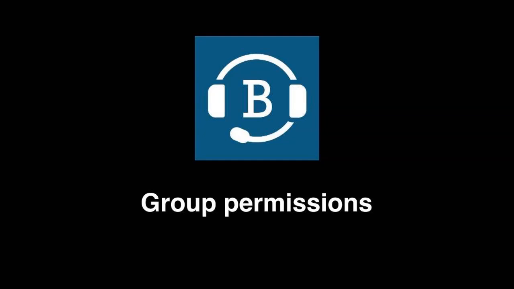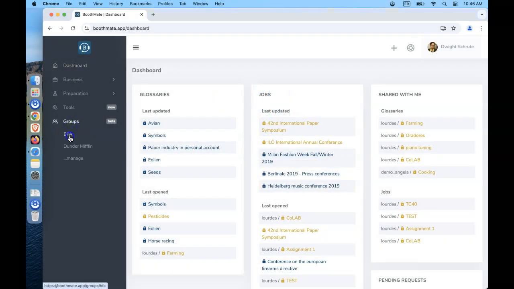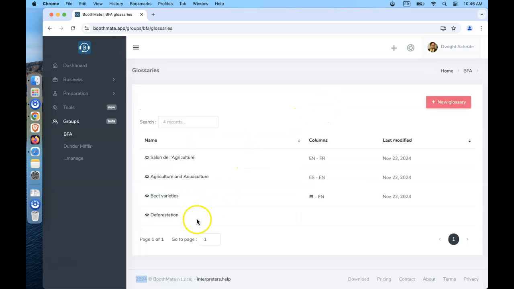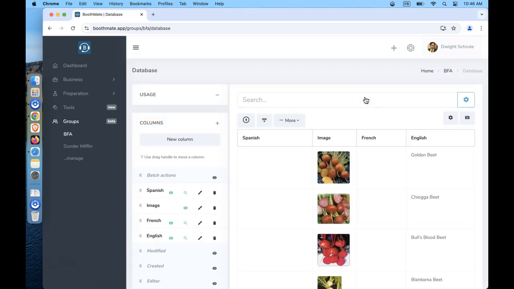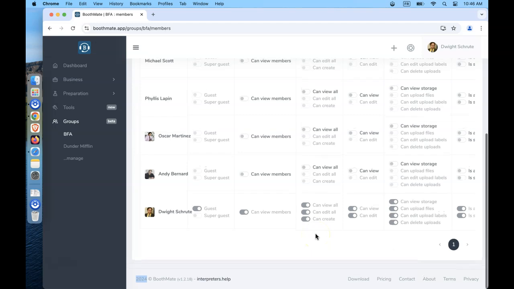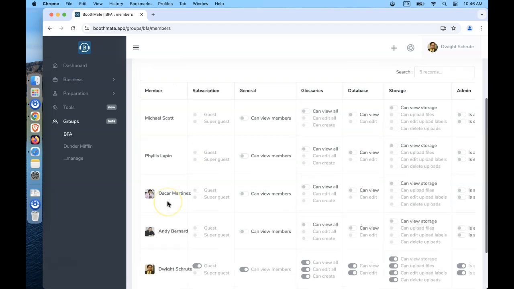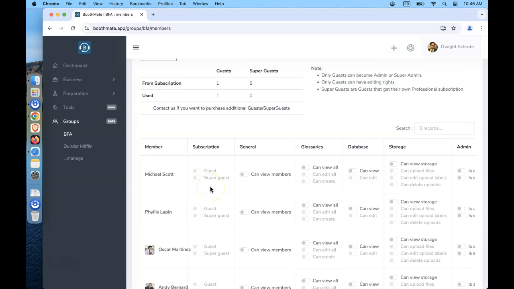Welcome! In this video, we're going to talk about group members and especially their permissions on group resources. We're going to use this group, the Red Beet Farming Association. We can see that this group has a few glossaries and a database. And it has members. Dwight Schrute is the super admin of this group. We also have Andy, Oscar, Phyllis, and Michael. They have no abilities on the group.